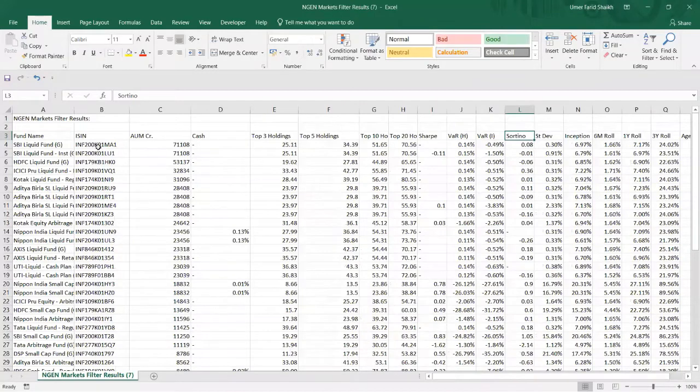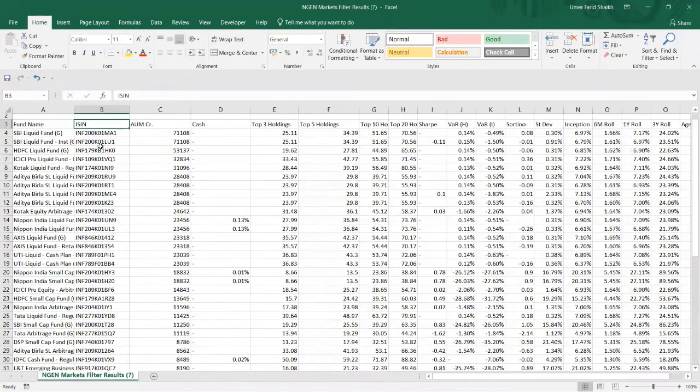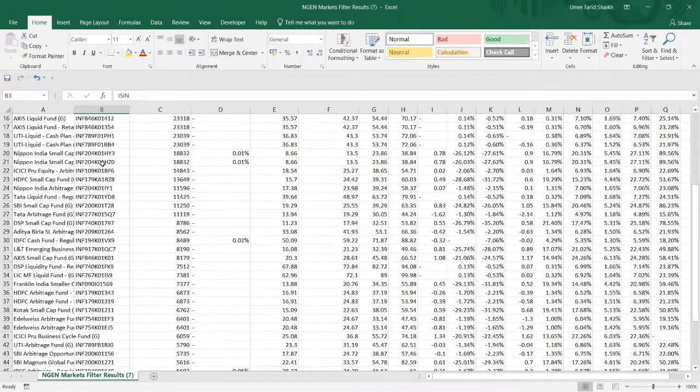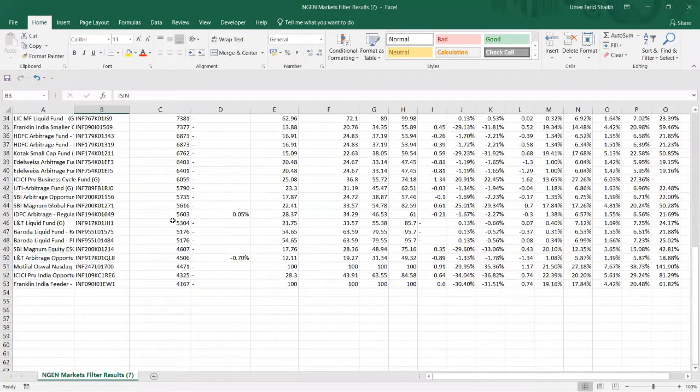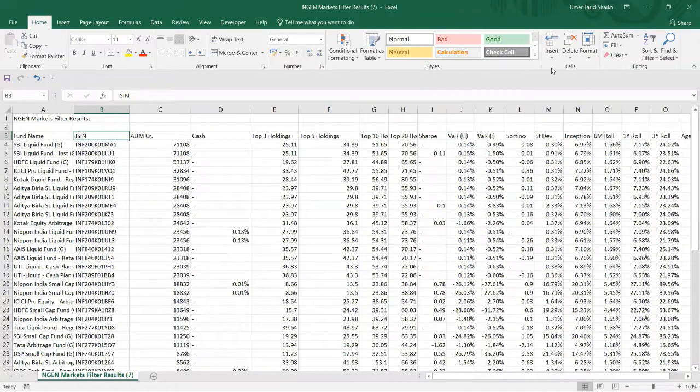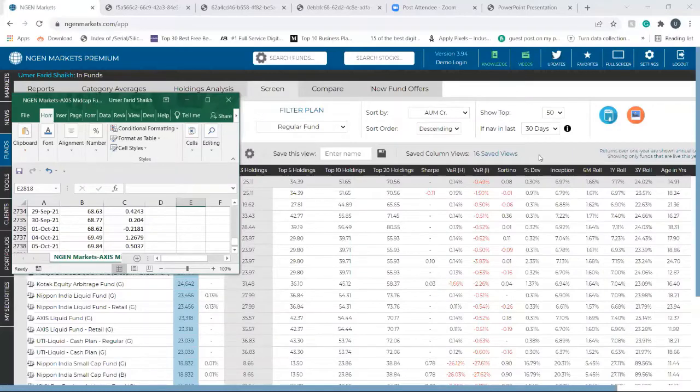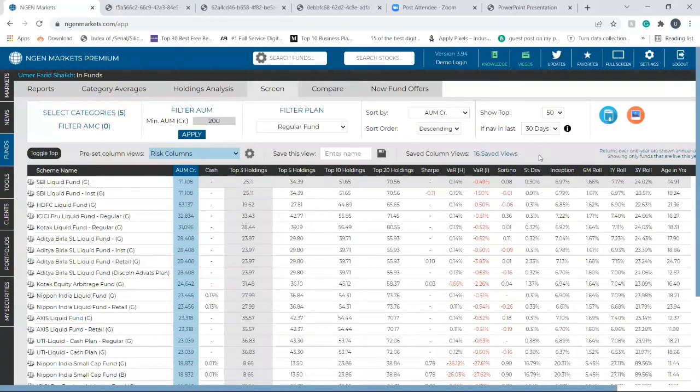We have transparently given the ISIN number for every particular fund, so you can use this data for any other platform as per your needs as well. So this is it for the entire screener. The screener can be useful in many ways, and there are multiple ways you can download this entire result in CSV and start your comparative analysis within the Excel. You can compare the funds accordingly. So this is all about the screener.